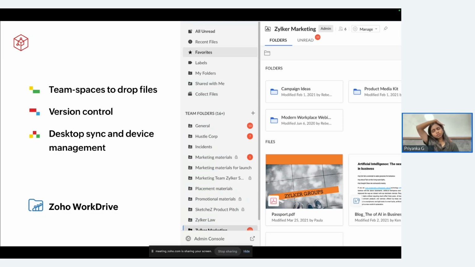And then comes the My Folder option. The files and folders that you upload in this particular segment will be reserved just for you. But don't worry, you get to share these files by using the share option. You can give them different access here as well. So that's Zoho WorkDrive.